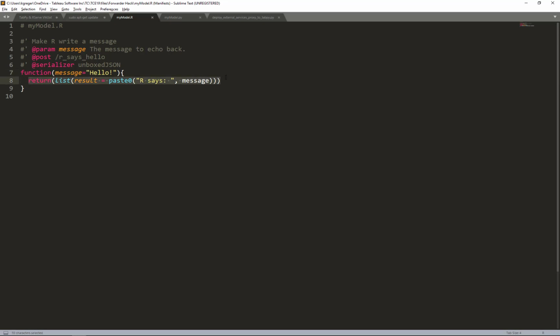In this very simple case here, as I said, is just pasting the message or the text that's being sent with R says, and then we will also convert this to a list and return it to whichever function called it. The interesting part here is this syntax up here, which is basically how the plumber module or library defines this API endpoint. The name of the endpoint will be whatever we call it.